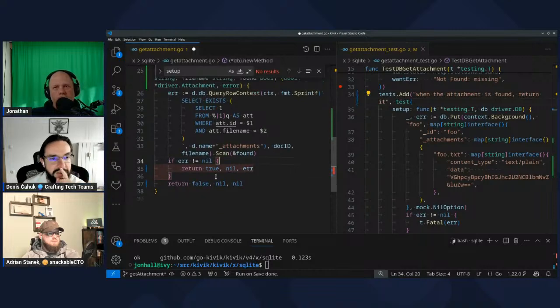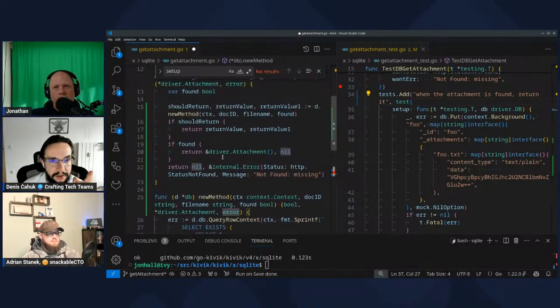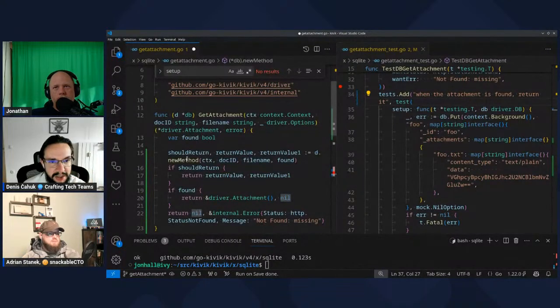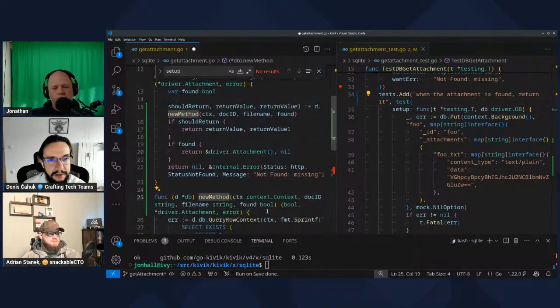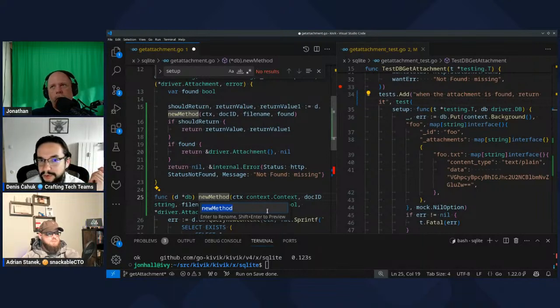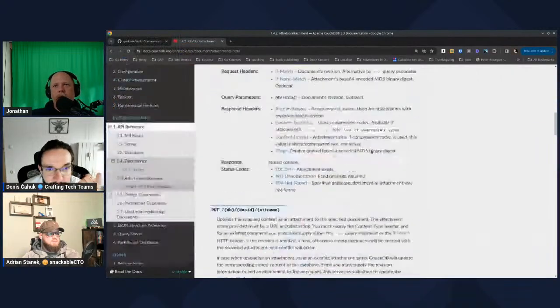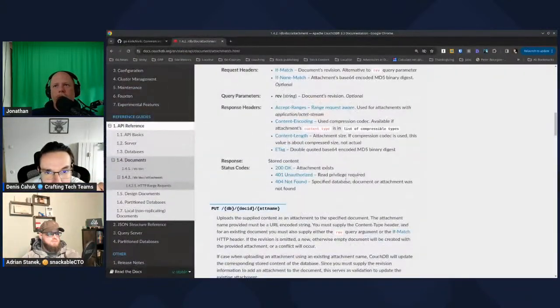Okay, so taking a step back. Let's give it a proper name first. So let's match the name. The new method should say, what would the terminology be? So it's "attachment is found" or something like that. So we actually need to use proper terminology. You had the CouchDB documentation open. What word did they use? In plain English.